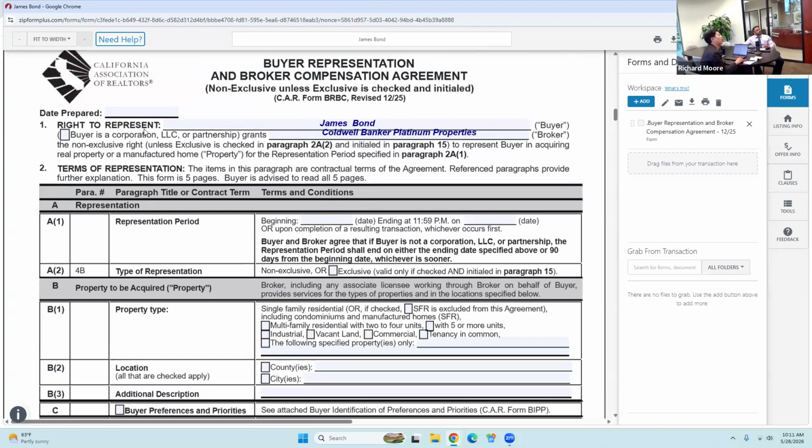So this is the actual BRBC. Date prepared is going to be a reference date, so you can enter today's date. And this reference date is going to be used only if you're going to make an addendum or modification of terms for the buyer representation agreement dated 5/28. So this is only a reference date that you're going to refer to whenever you're adding or making any changes to it using another form.